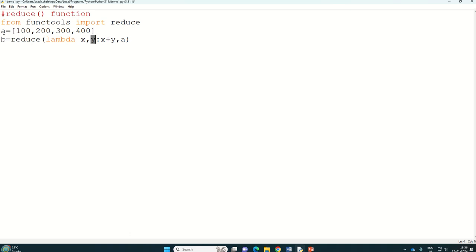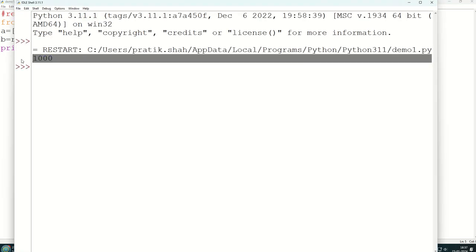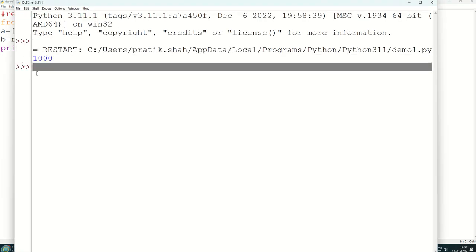Now after that, in a we do not have any element, so that single answer we are talking about, that is 1000, will be stored in which variable? b. So now if I write print b, let's check out the output of this. See, you will get only one value or one answer if you are using this function reduce.